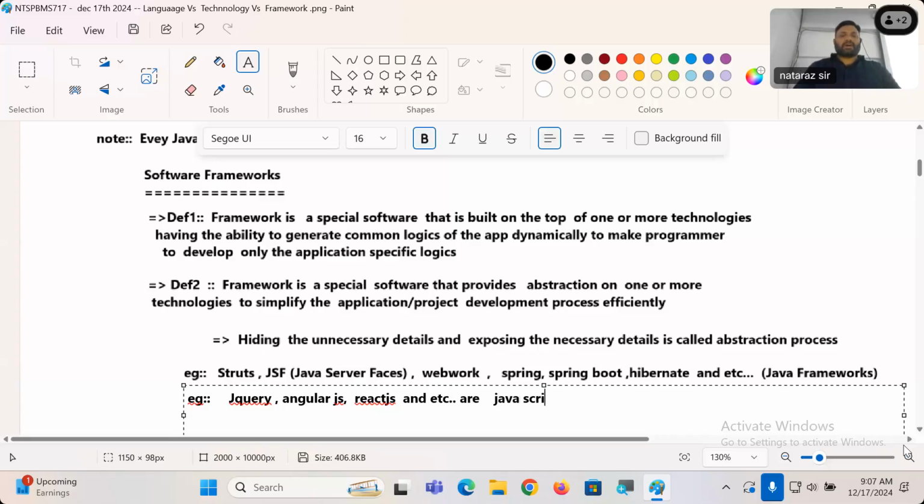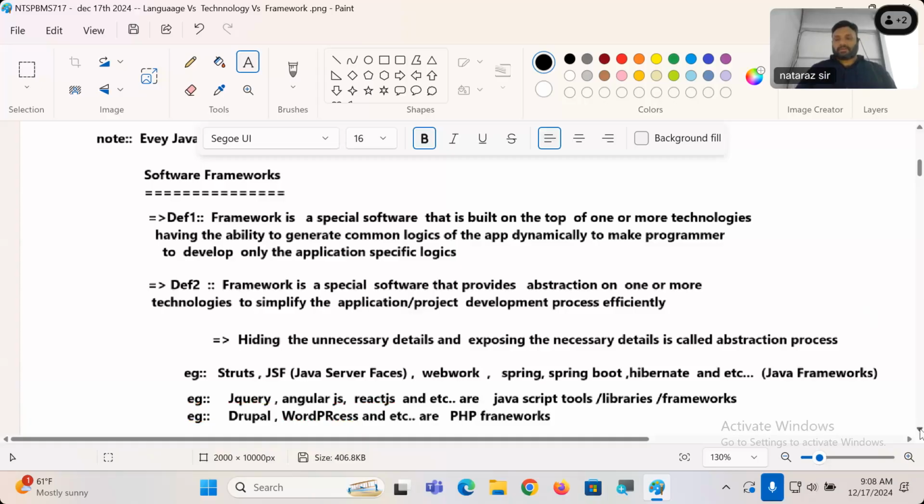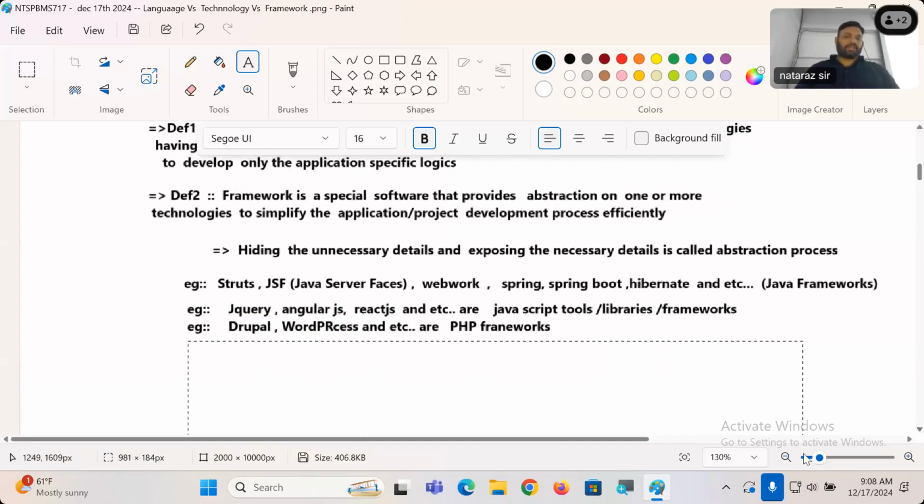JavaScript tools or libraries or frameworks. Right? Another example. Drupal, WordPress, and so on are PHP frameworks. Right, boss? Yes, it's an era of working with the frameworks, my dear.